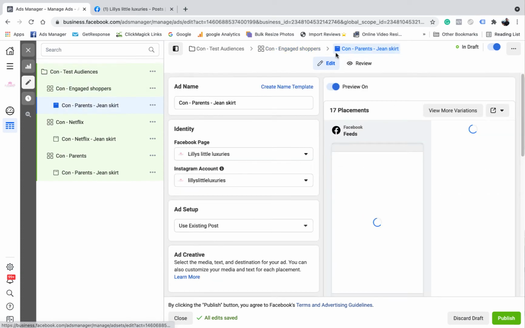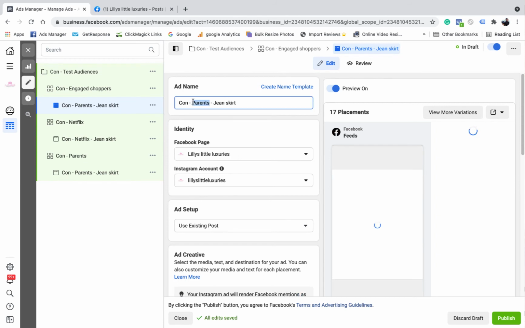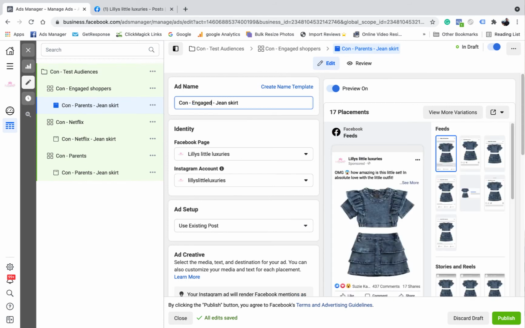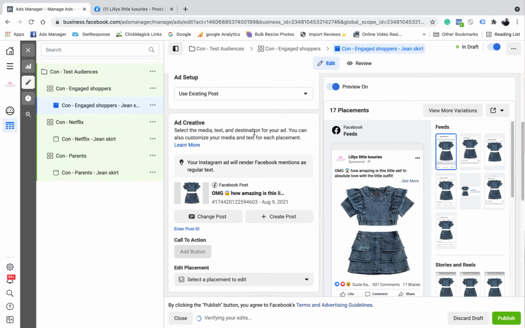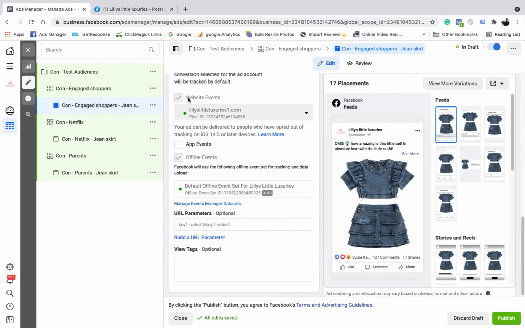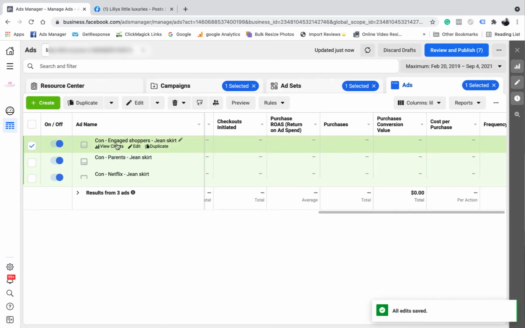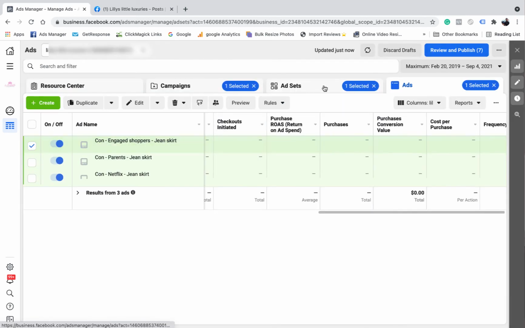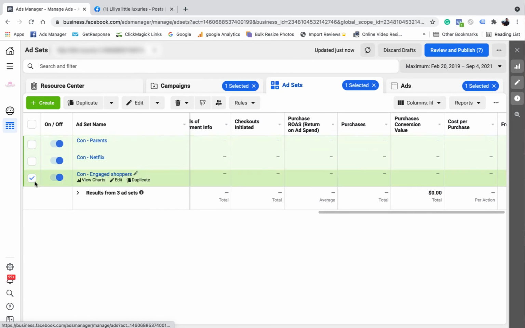Go over to the ad, and I just want to edit the name. Yeah, perfect. Everything else should be the same. Nothing should change, but just do it once over. Sometimes this, for some reason, unticks, so just make sure it's ticked. So that's fine. And we just want to do one more. Go back to the ad set level. Make sure you go back to the ad set level. And again, duplicate it.